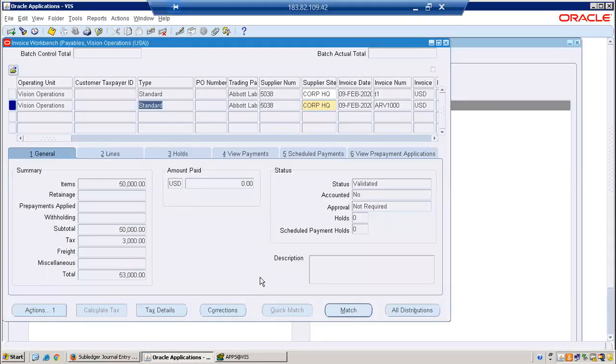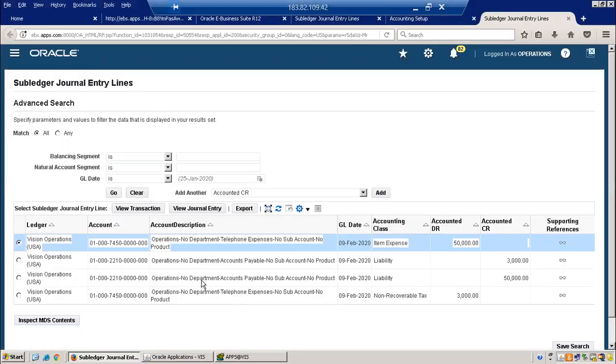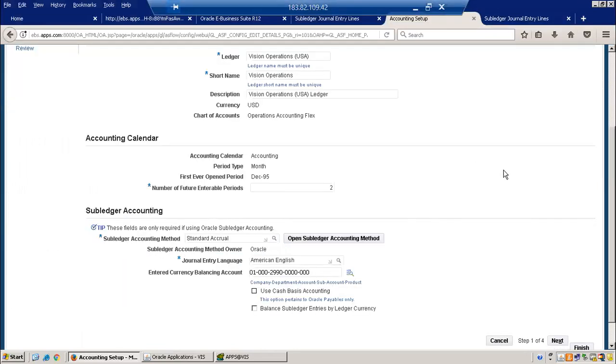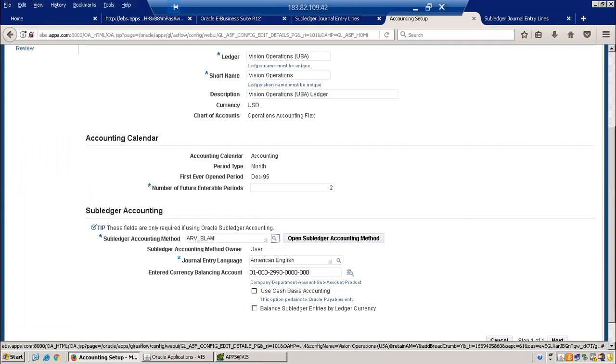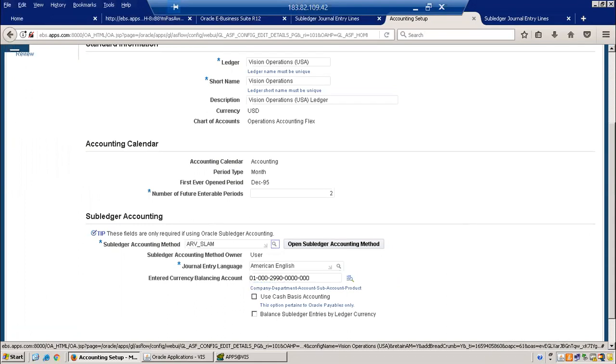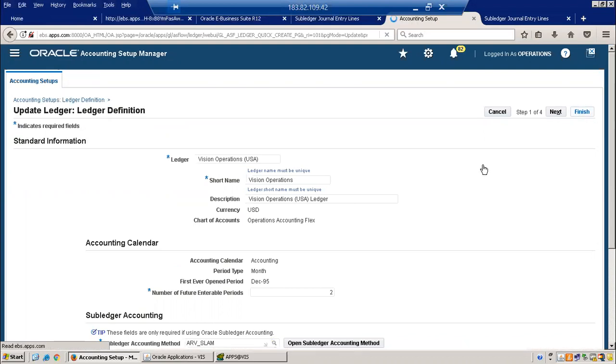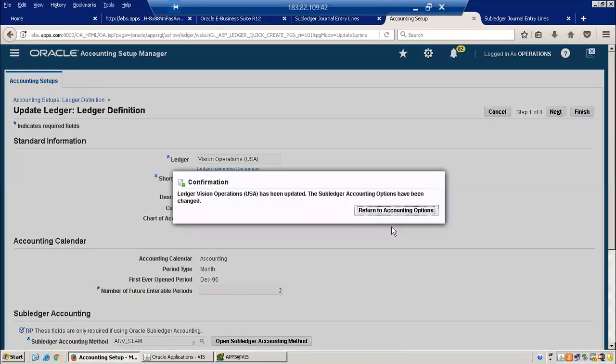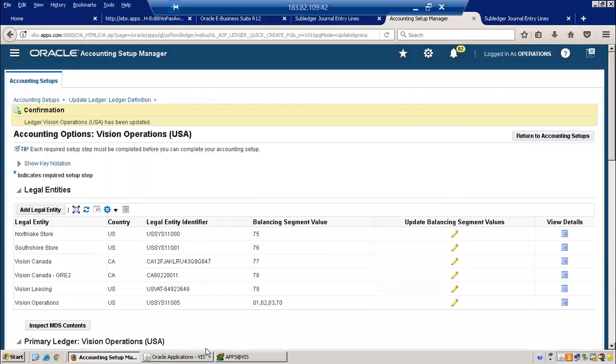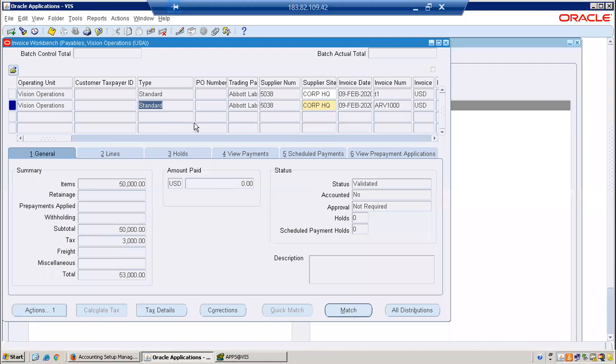Oh, sorry. I think the reason is that I have not associated this new SLA to my ledger. Yes, the ledger is still showing standard accrual, so we need to associate your new SLA. Finish. Let us try again once again.